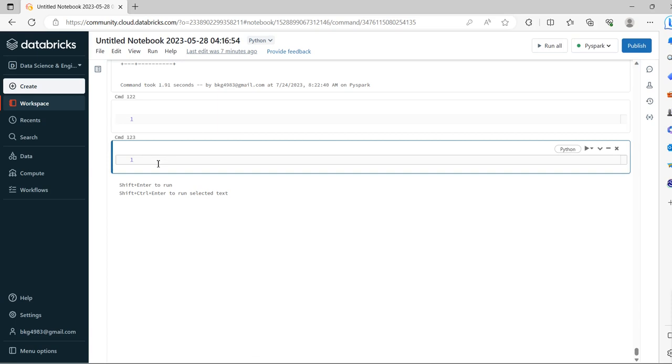Hello friends, in this video we will discuss how to identify and drop the duplicates in a PySpark DataFrame. In the last video we saw how to identify and drop the duplicates in SQL Server. This time we will look at it the PySpark way. For that we will take a sample CSV file under the file system.